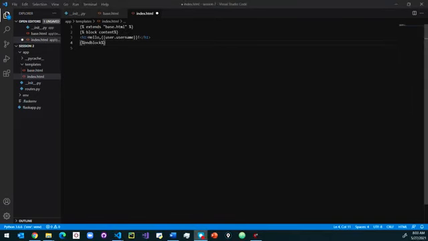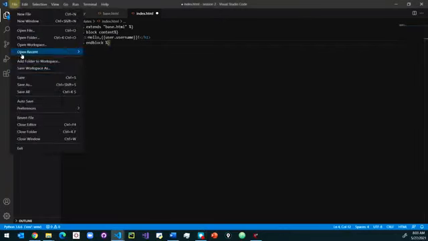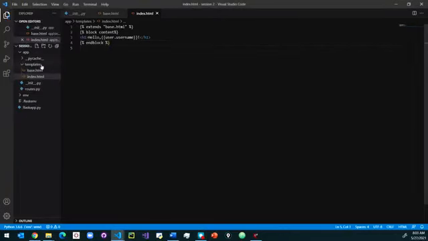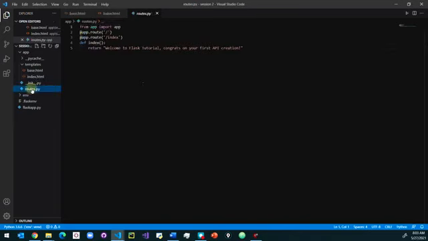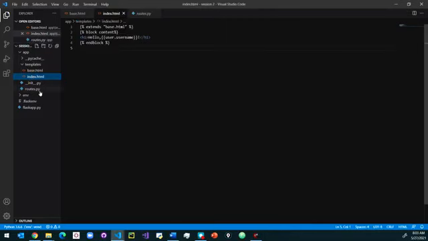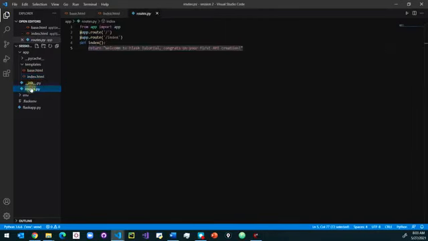Okay, so let's just give some space. Save. So we have our base file ready and we have index.html ready. Now we have to include this in our routes.py. Right now in the routes.py we just display this message. Now instead of displaying this message, we are going to render this index.html page. So that we have to update in our view function.